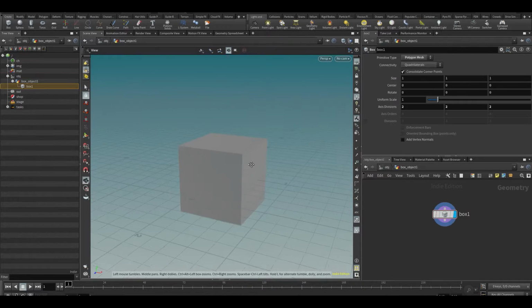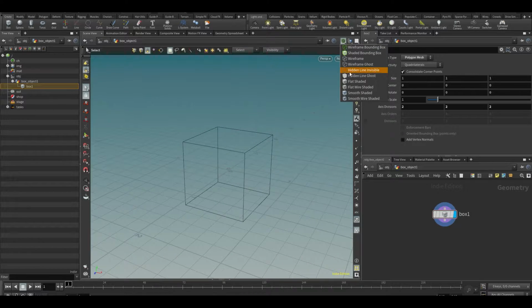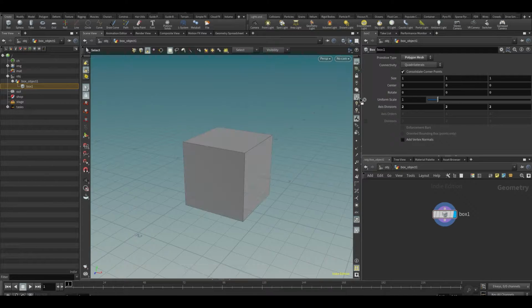So let's do that. We're here inside SOP level, and maybe let's put our view. Over here we have different viewer settings. I already showed you the ghost and hide other objects. On the left, you can set the shading type. For example, I can put it to wireframe and I see a wireframe, or I could put it to line invisible, but let's put it to smooth wire shaded.